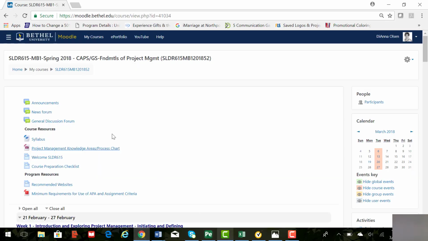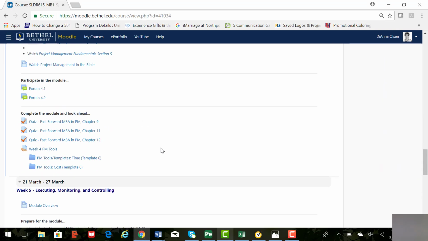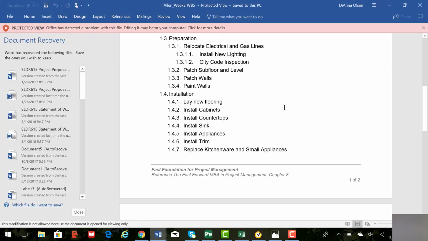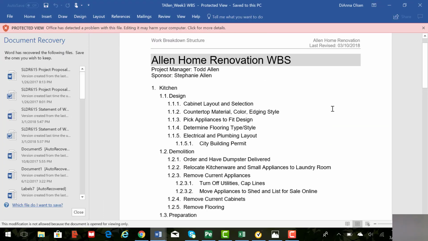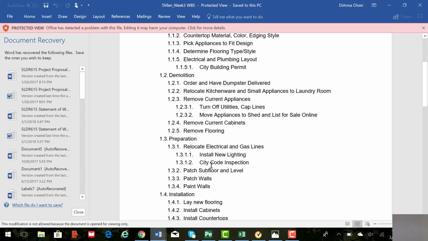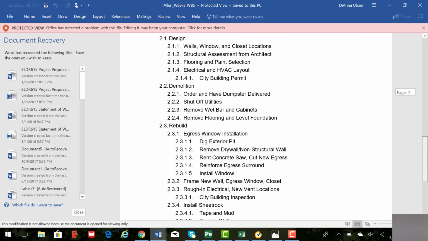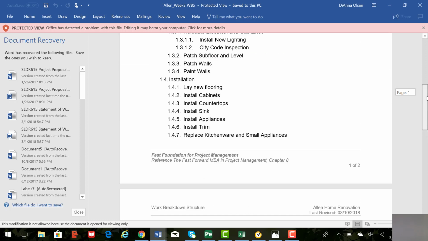So what I'm going to do is go to week 4, where you will be turning in a time template and cost. I talked with Ty Allen, and he gave me permission to use his work breakdown structure. This is his work breakdown structure based on a renovation project. He took each area and broke it down. Here's the kitchen, and he broke it down into the design, demolition, preparation, installation, etc. He goes on into some other project pieces with a bedroom addition.